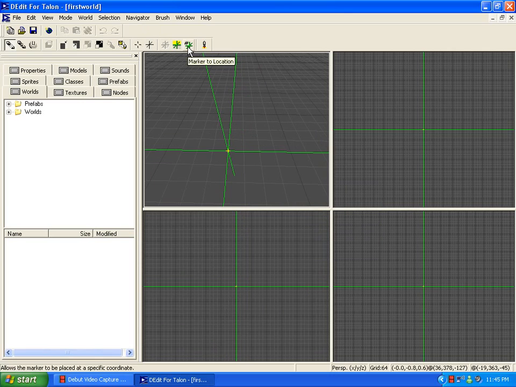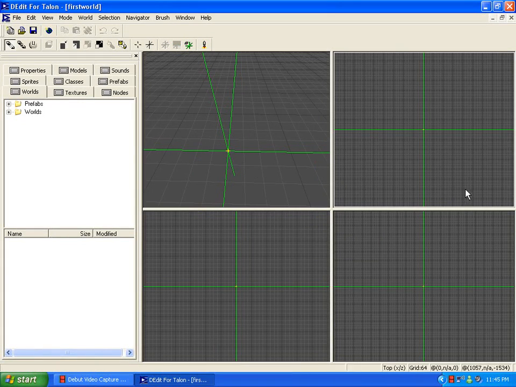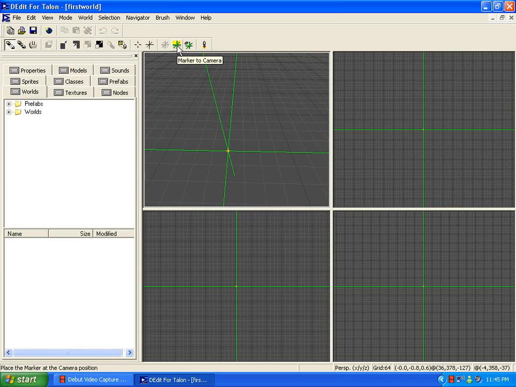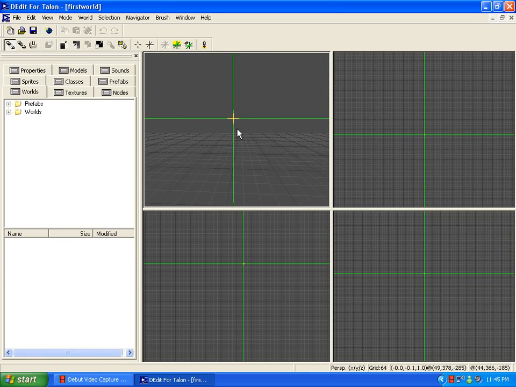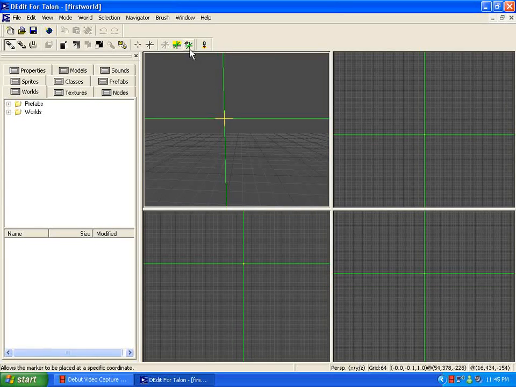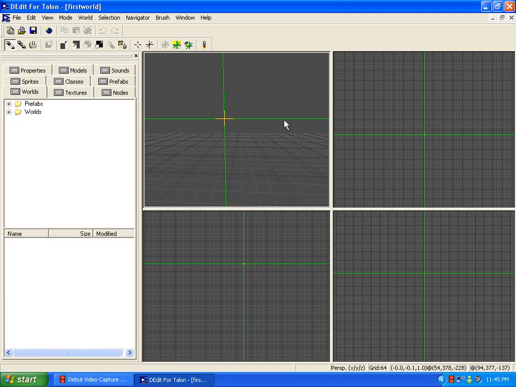Marker to the location, it tells you the location that the marker is at. This green thing right here, you can see it's in the middle of the world. Pretty cool. Marker to camera puts the marker in the location of where the camera is. Pretty useful when you want to make custom sized brushes and stuff. You can also see right here that the world location of the marker has changed. Not dramatically, but at a good rate.